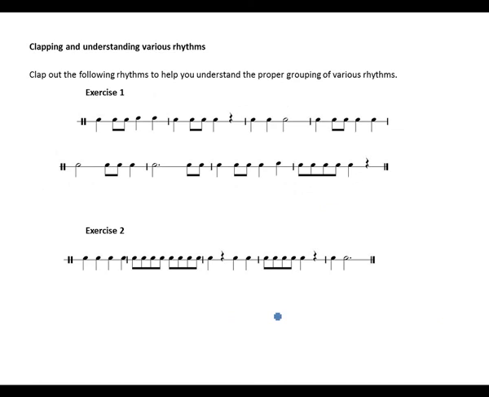Clapping and understanding various rhythms. Clap out the following rhythms to help you understand the proper grouping of various rhythms. So let's just clap out the following group of rhythms. The first one is in 4-4. So 1, 2, 3, 4. It will be like 1, 2, and 3, 4. 1, 2, and 3, 4.